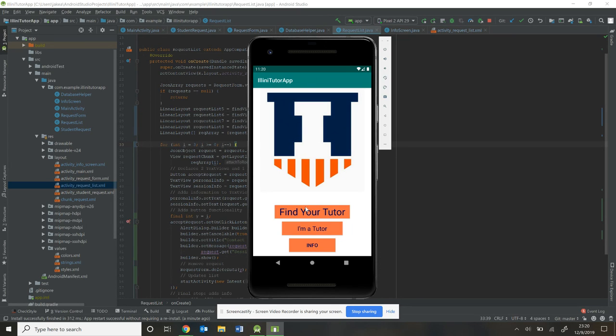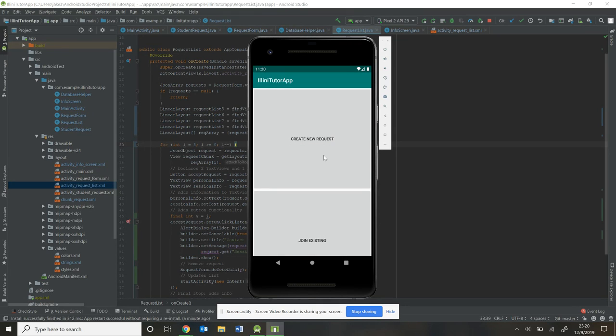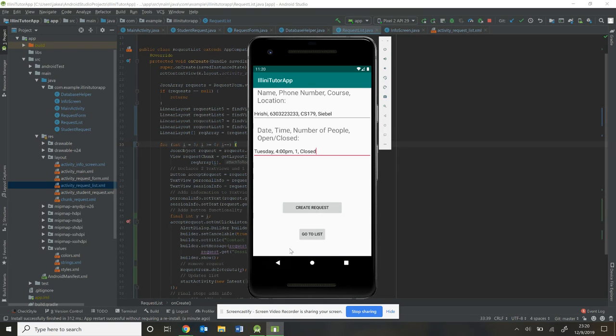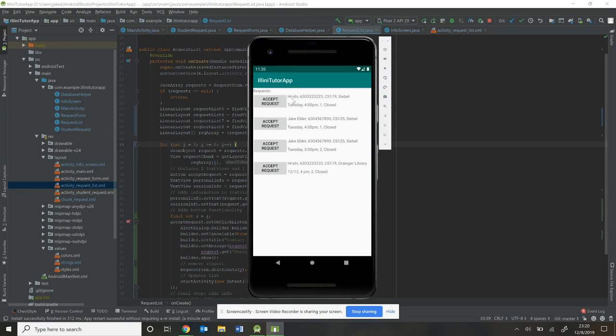So on the main page, the Find a Tutor button redirects you to a page where you can either create a new request for tutoring or search from pre-existing tutoring requests. Creating a new request allows you to enter information about the subject you want to be tutored on, the time, location, whether or not you'd be willing to be tutored with other people, as well as your contact information. As you can see here, Jake's going to type in some information to demo what a tutoring request would look like. So you have it submitted, you go to the list, and at the top you can see our newly submitted request, as well as other ones we've previously made.